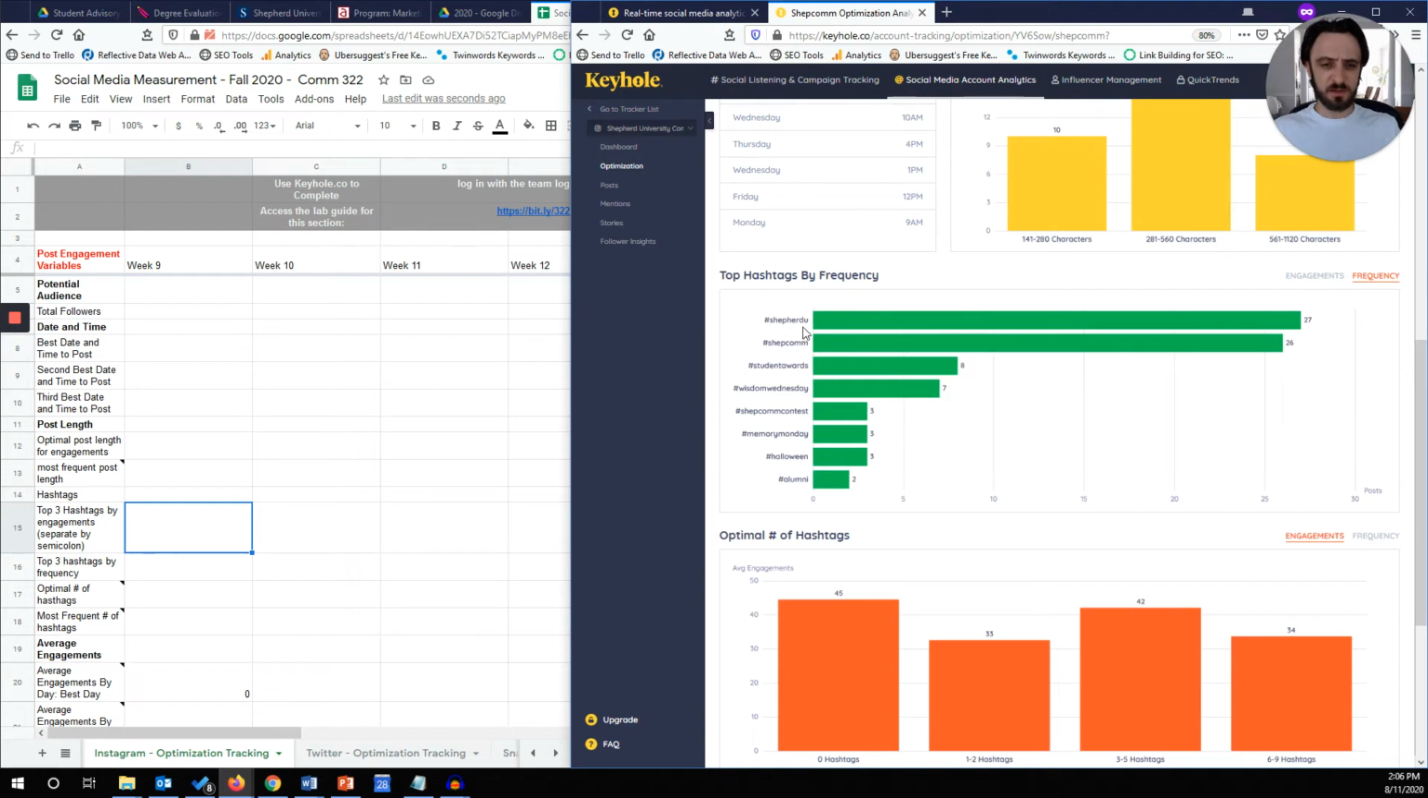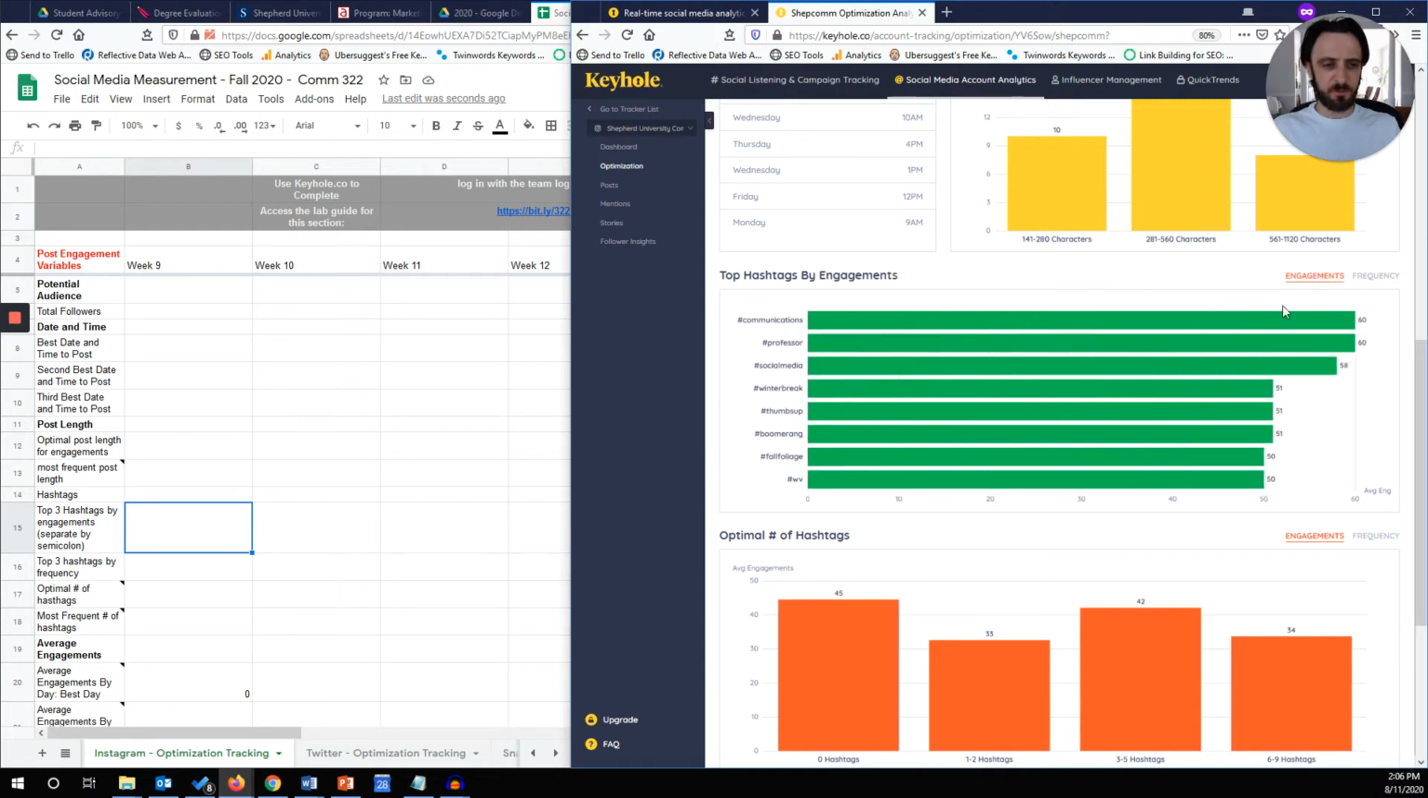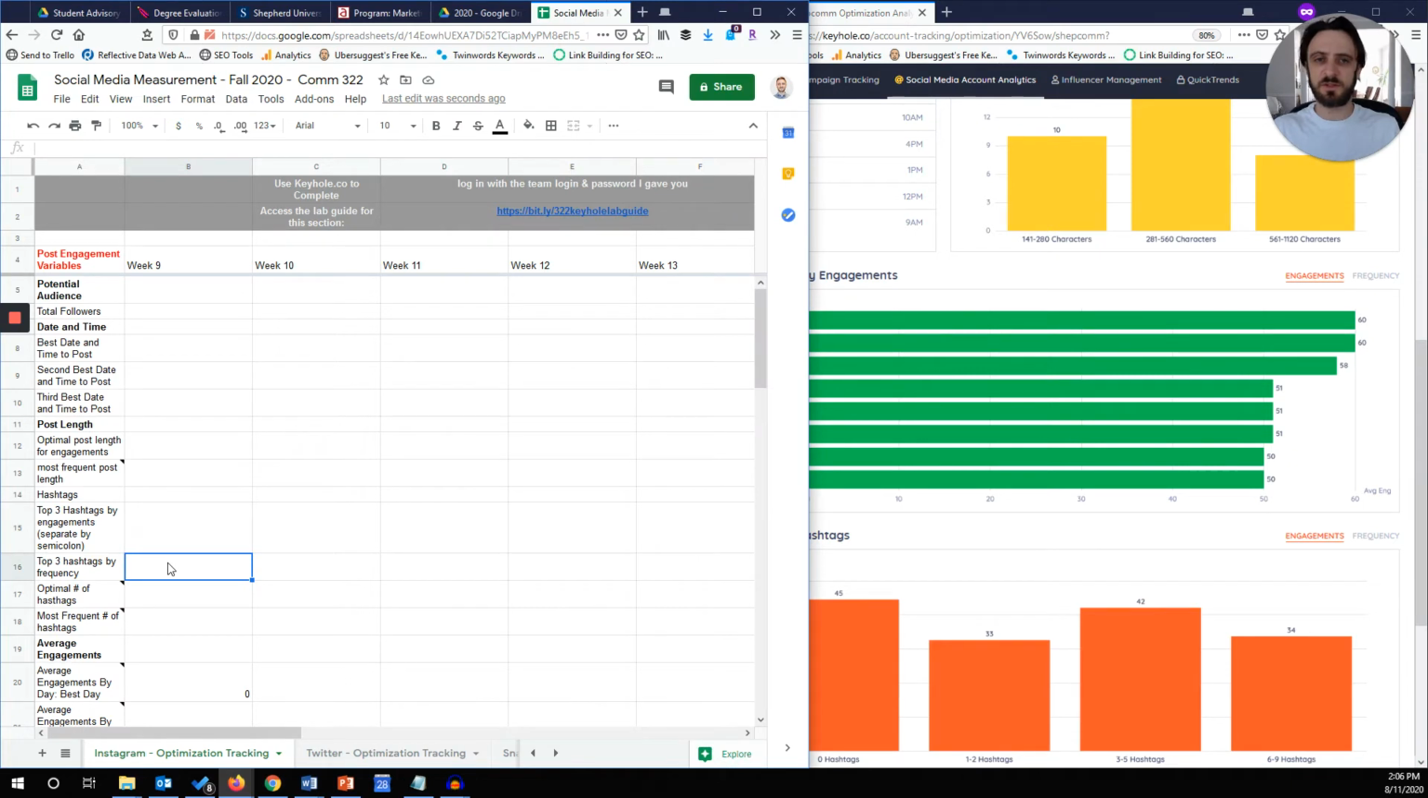So interestingly, we're using ShepherdU and ShepCom a lot in our posts, because there's 27 posts over the time period that have that hashtag ShepherdU, but the ones that are actually getting the love vary significantly from the ones we're using. So that's some feedback on the type of hashtags that maybe we should be using versus the ones that we are using. So that will help your team start to make decisions.